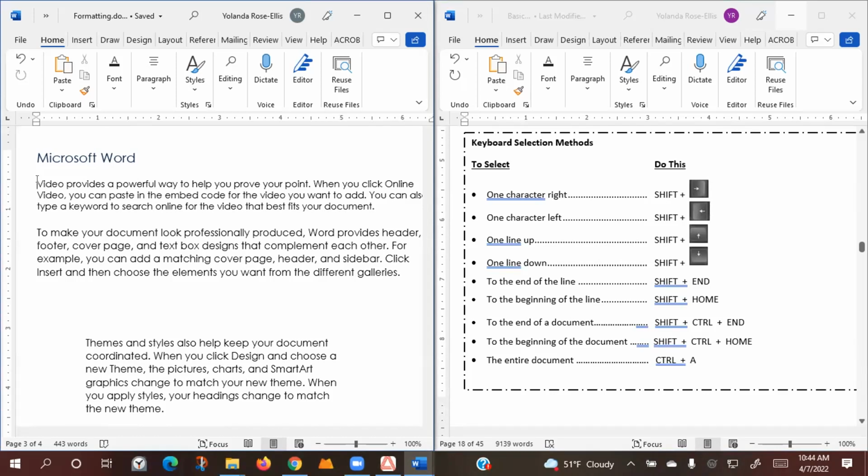So we are using only the keyboard now. If we want to select just one character, meaning one letter, we have to what? Shift plus right arrow. Well, it could be right or left, depending on where your insertion point is. So let's press the shift key and the right arrow, or your left arrow, depending on where your insertion point is. That's selecting one letter.